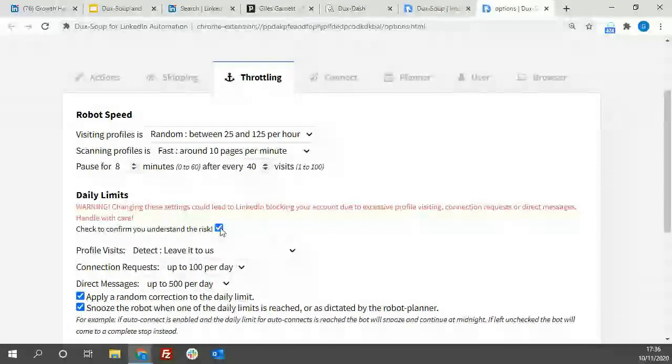And unfortunately, to send a message using Dux-Soup, you do have to visit a profile. So any messaging you do with Dux-Soup, it opens a profile and it sends the message. That does count as a profile visit against your daily usage stats.